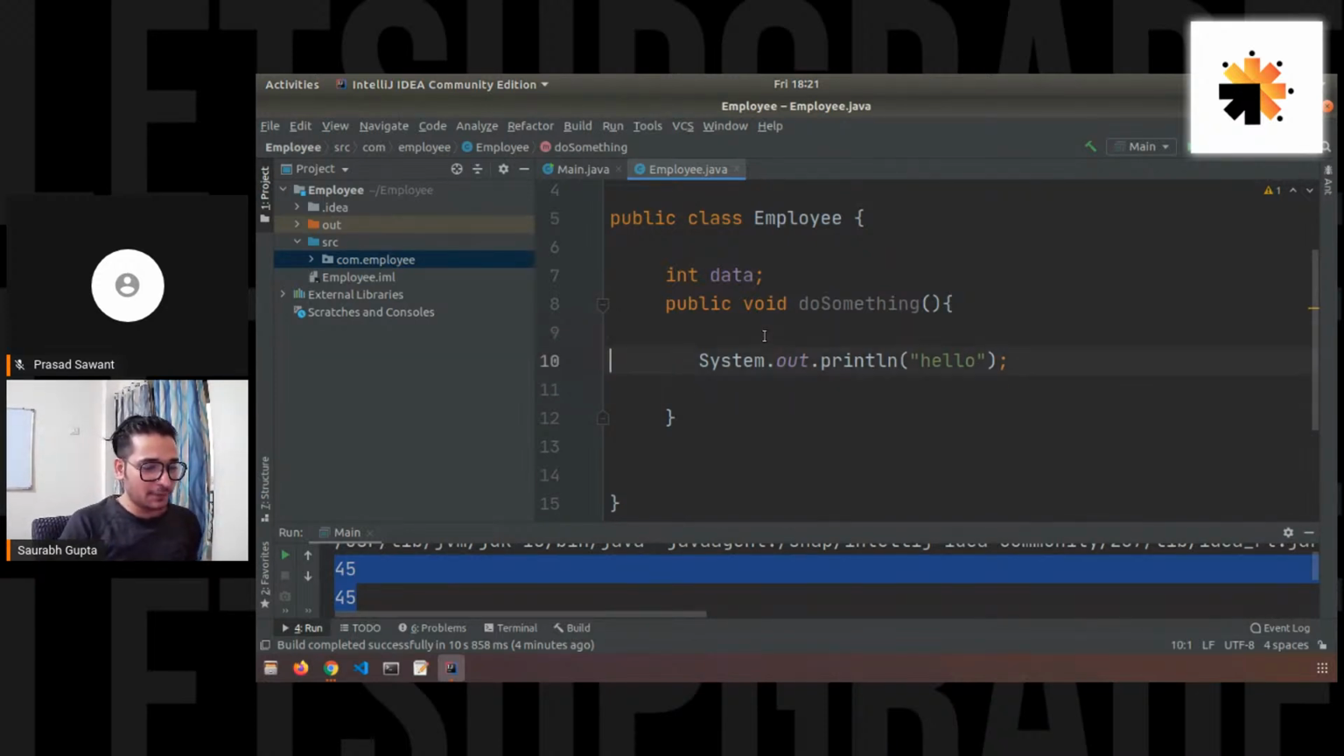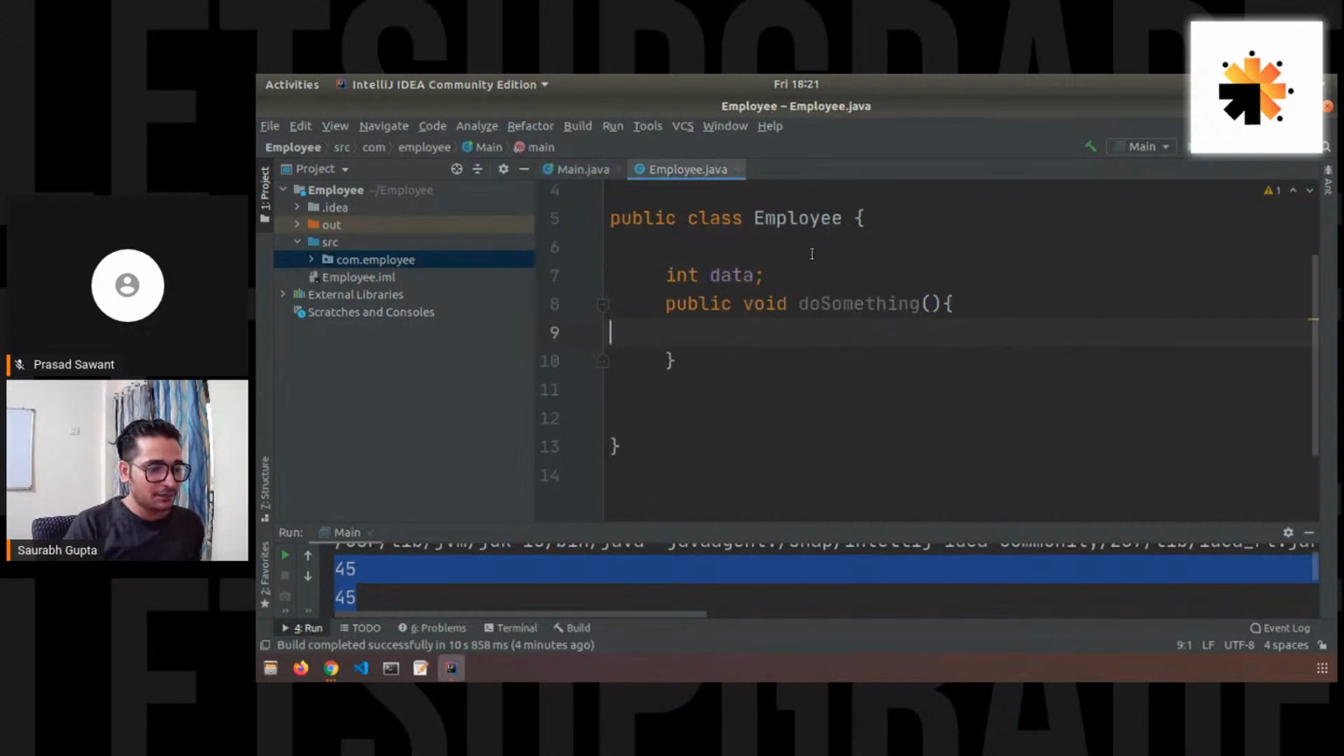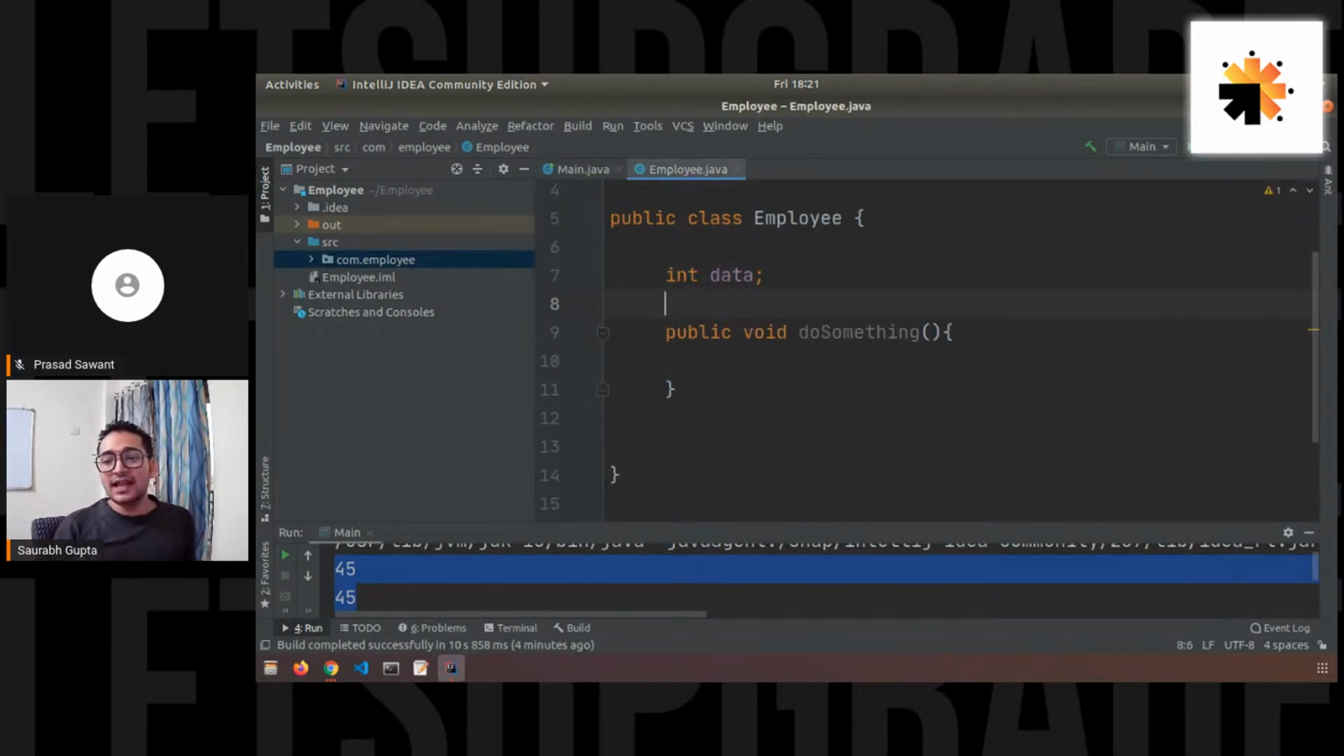Okay, let's move ahead now. Now let's finally see string. Now, as I said, string is a reference type. Again, string is an object. String is not a primitive type. Remember one thing.